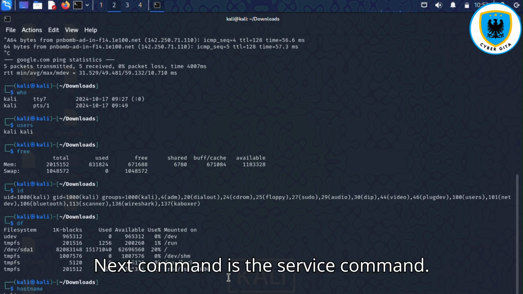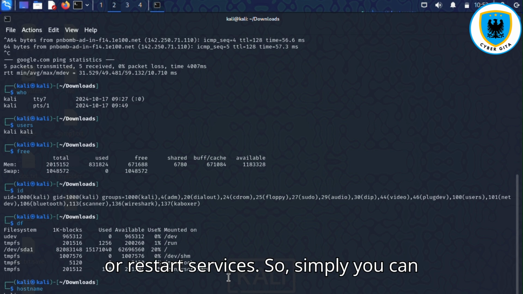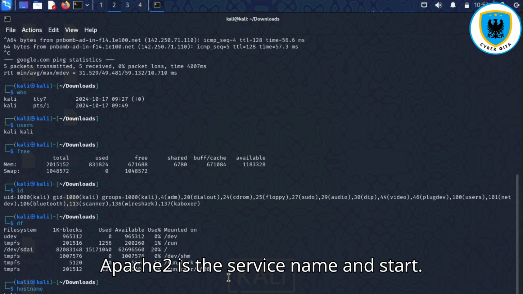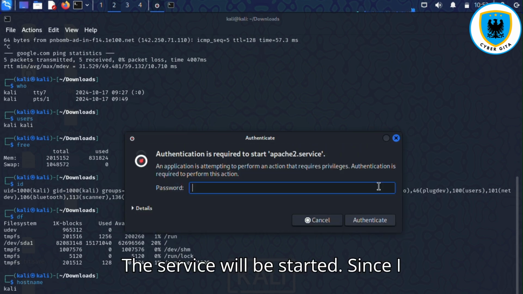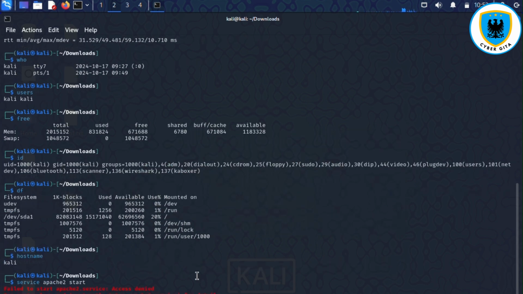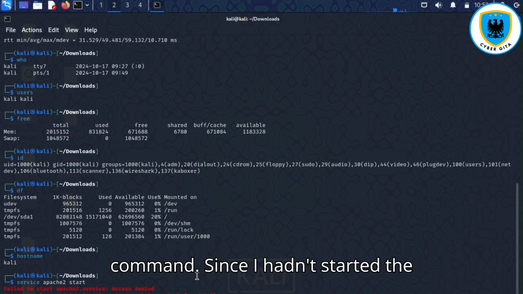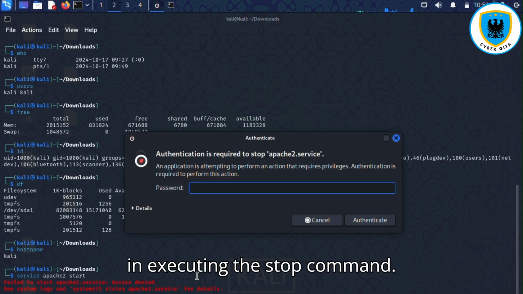Next is the service command. This command is used to start, stop, or restart services. Simply type service space apache2, where apache2 is the service name, and start. The service will be started. Since I don't want to start it now, this was just for the purpose of demonstration. Similarly, you can try it with the stop command. Since I hadn't started the service, there won't be any point in executing the stop command.